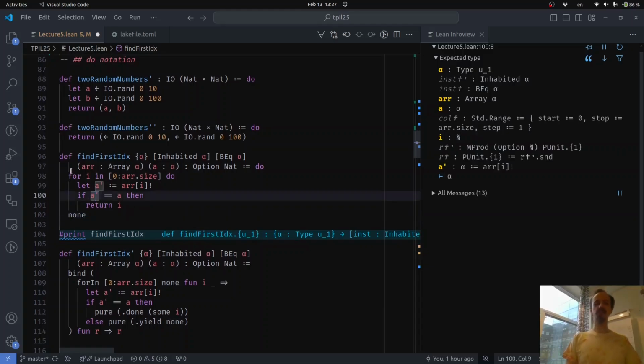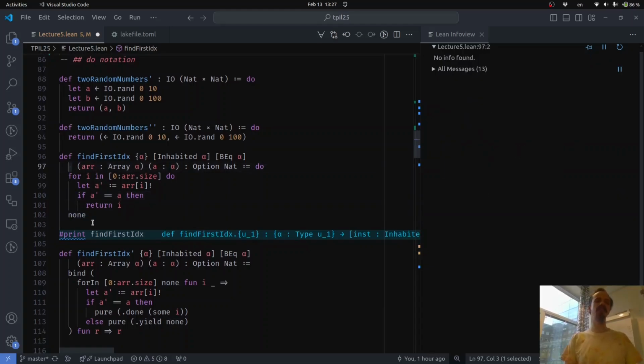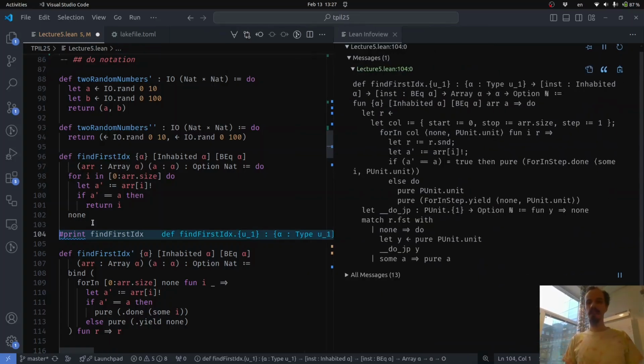And so the purpose of this function is essentially it's going to walk through the array. The first time it finds an element which is equal to my input, it returns the index of that value. So this is just finding like the first index of an element. And you can see that it actually gets desugared quite a bit by this do notation. So a lot of this stuff is just simulated.